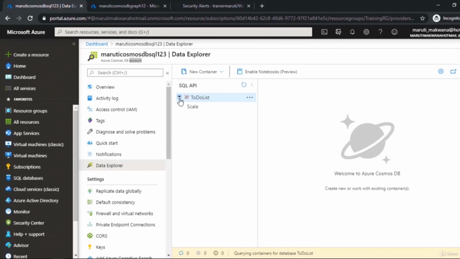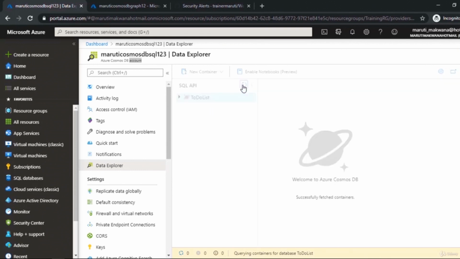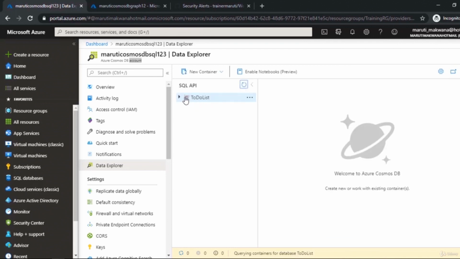I can see that. If I expand this, I have options like scale and all, and if I just refresh it once, you can see that I do not have any options right now. We just have the scale option because I do not have any containers in this. Now let me click on new container.